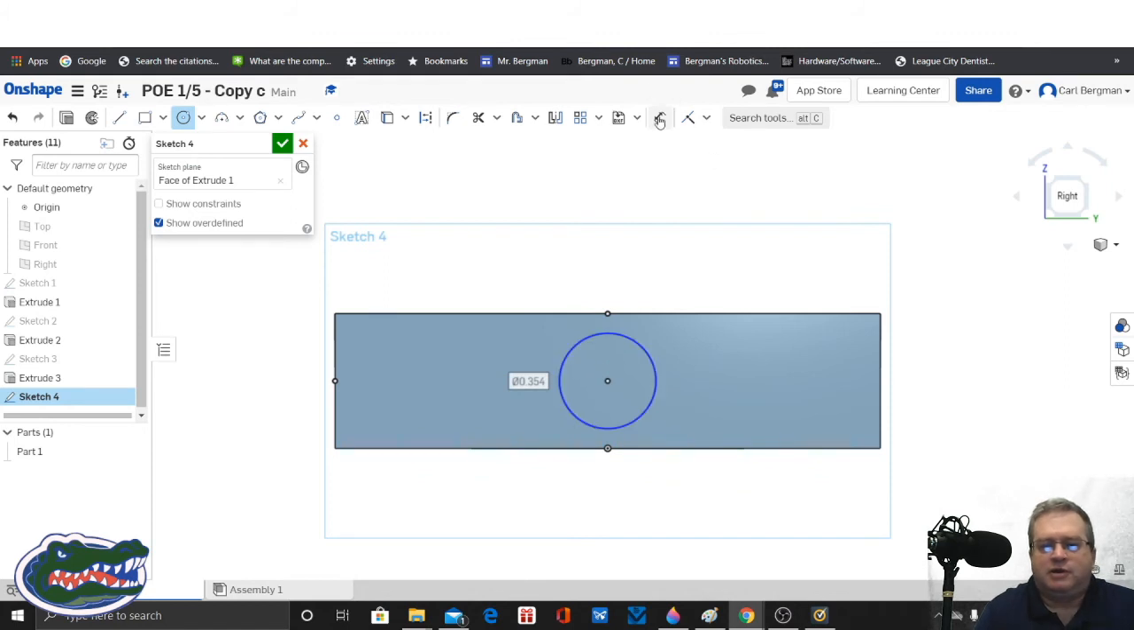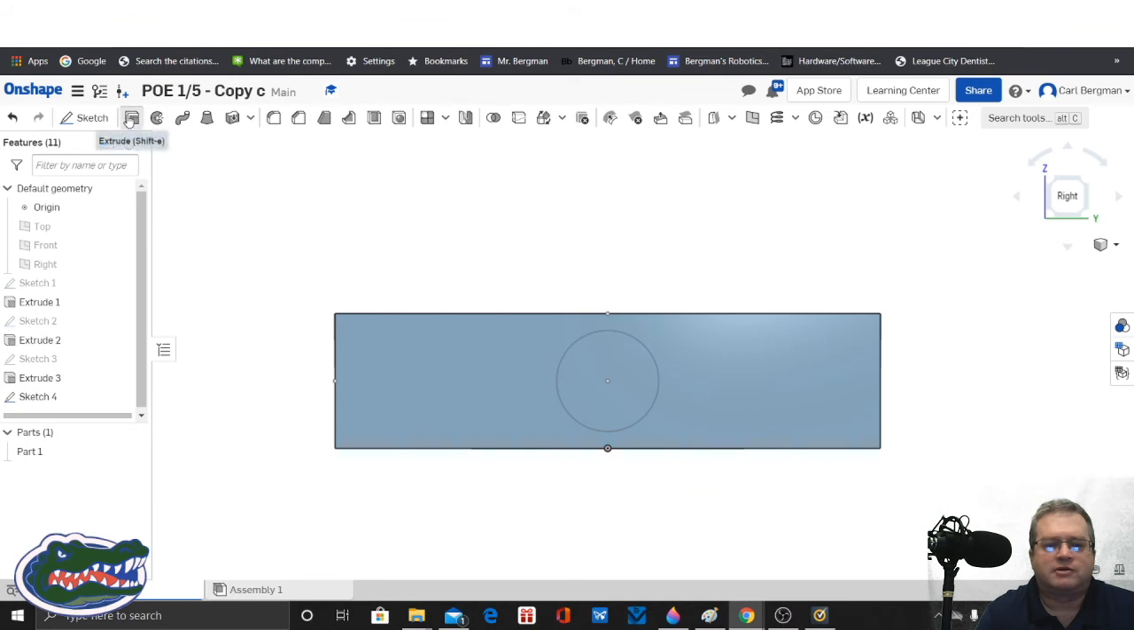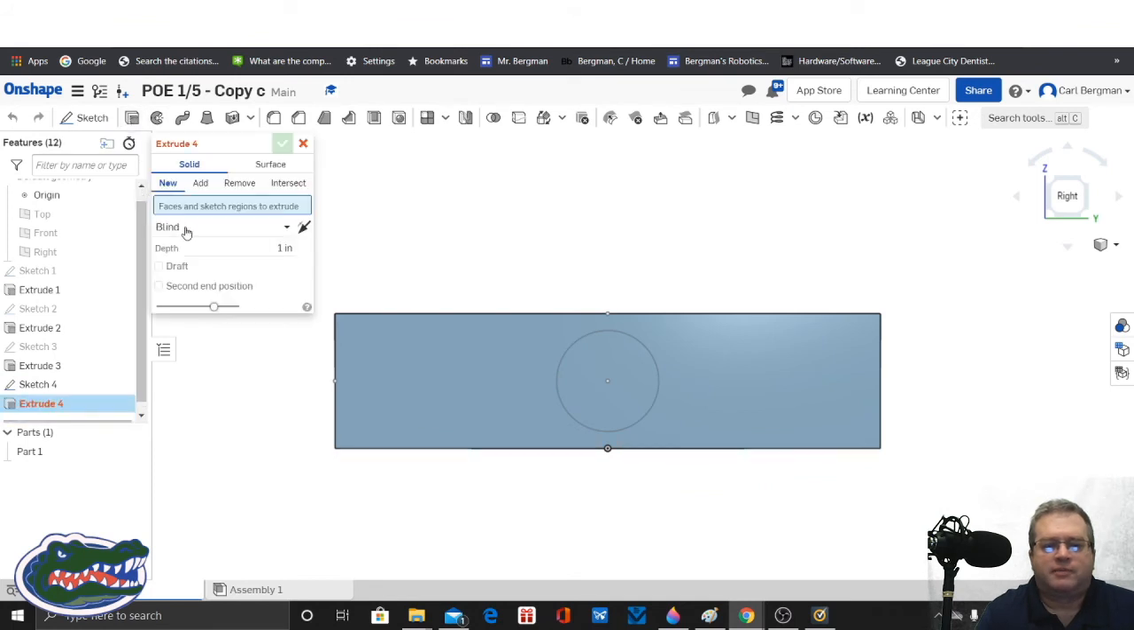So Onshape remembers, hey, I'm looking at the top and the side, and it lines those up in the crosshairs. All right, so we're going to click on dimensions, and we're going to make this 0.375 inches in diameter, and then when we extrude, we're going to go 0.375 inches. We're going to add.